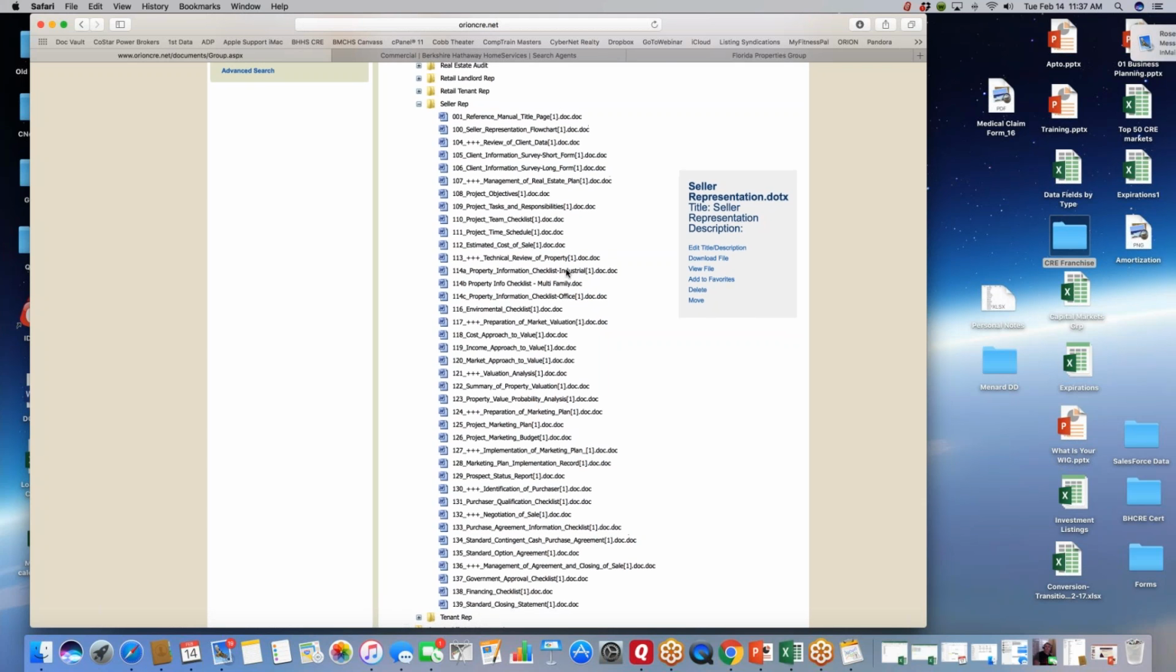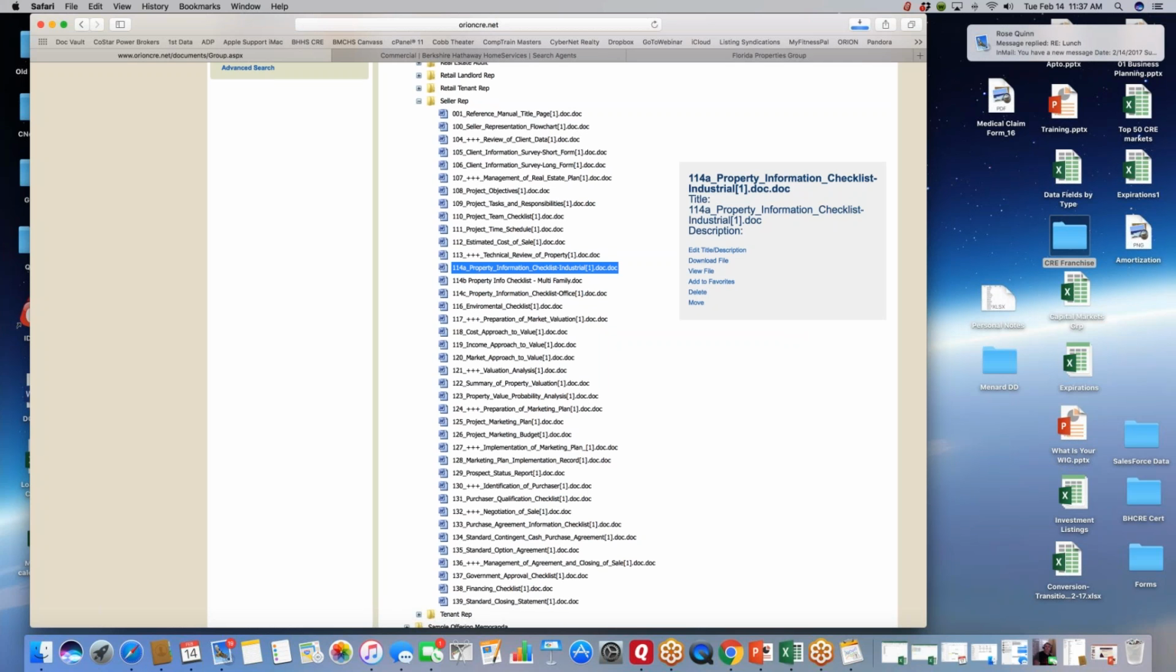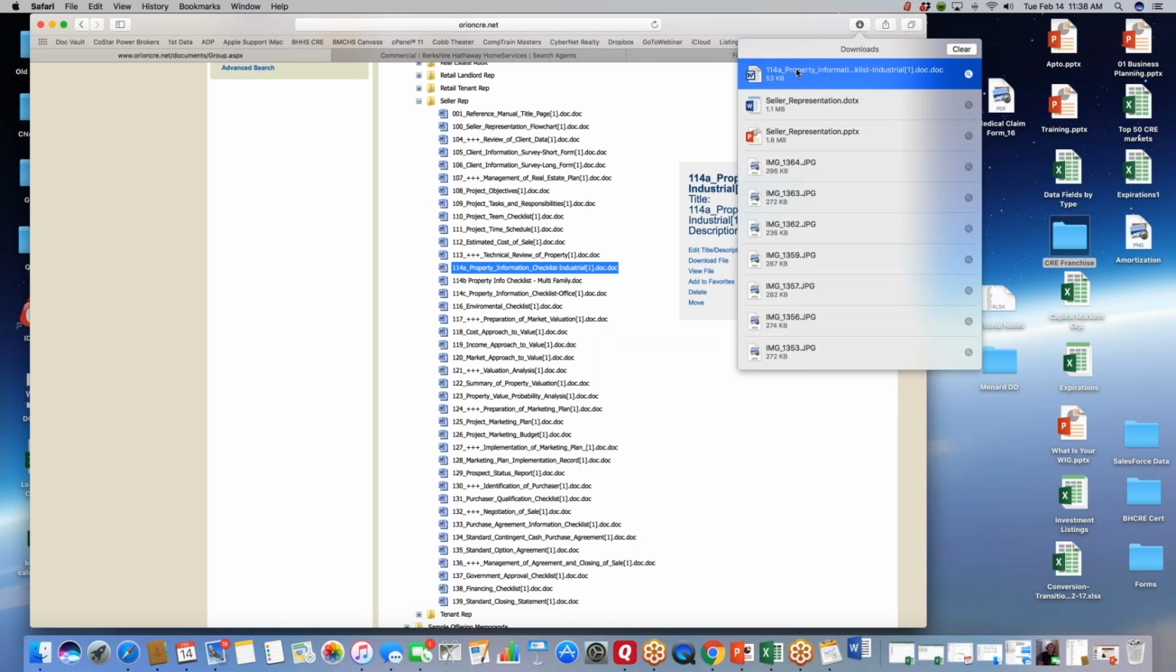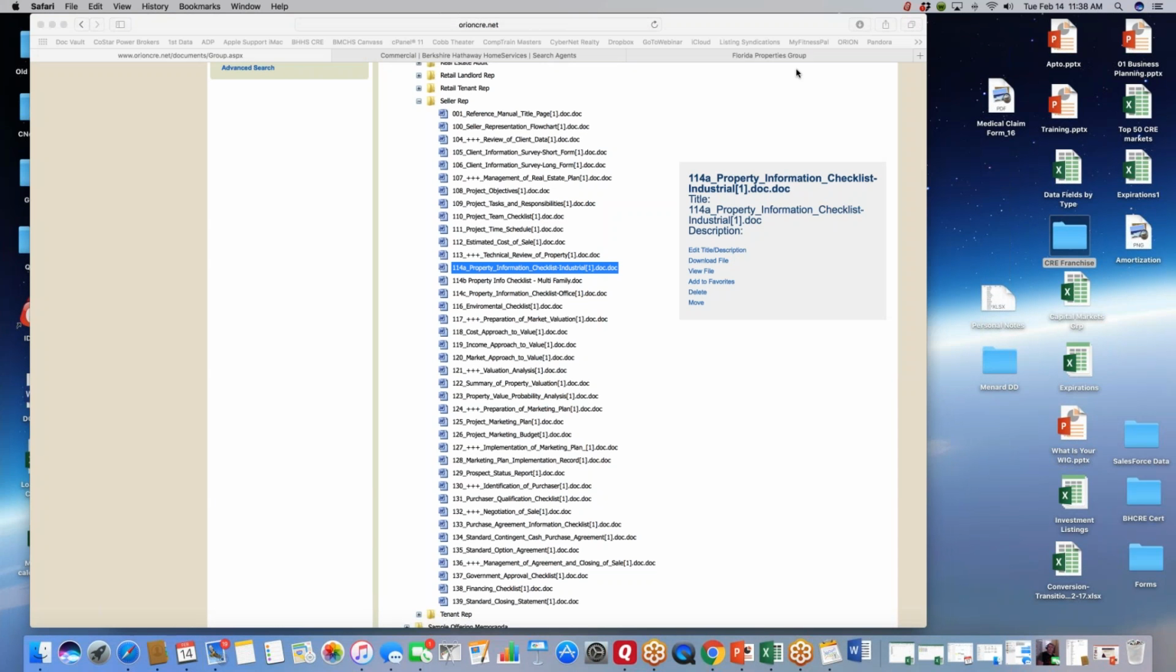I'll open one of these just as an example. This is the property information checklist. What is this? Industrial. So, whether you're an industrial specialist or a commercial person for whom this is the first time you're going to do an industrial property, this is a really valuable form for you because it gives you a whole bunch of pages, hundreds of data fields of questions you need to ask about an industrial property. So especially if you're not a specialist in industrial, there are going to be things you don't even know.